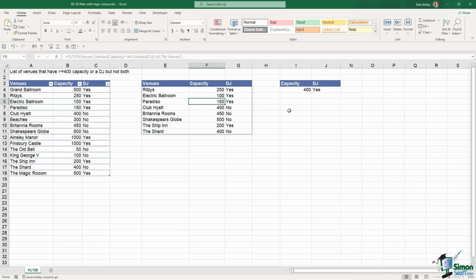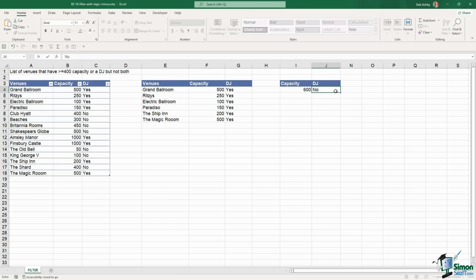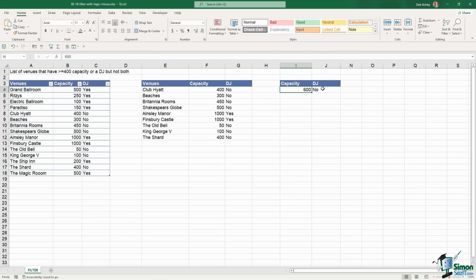And as I said, if at any point details change, for example, if I change the capacity to greater than 600 and hit enter, you can see that automatically my results update and I haven't had to go in and start messing around with this filter formula. If I change the DJ to no, again, I'm going to get a different set of results. So outputting your criteria into separate cells and using the cell reference is a much better method than hard coding it into the actual formula.